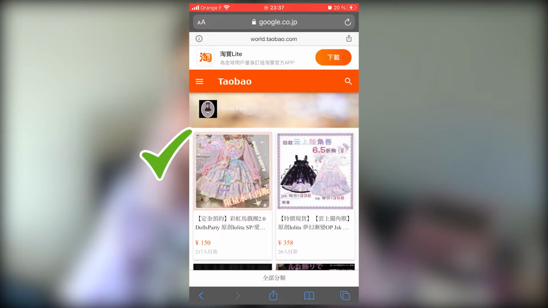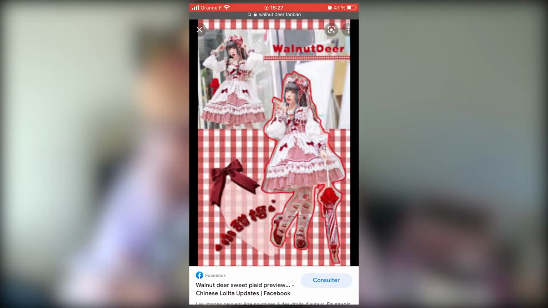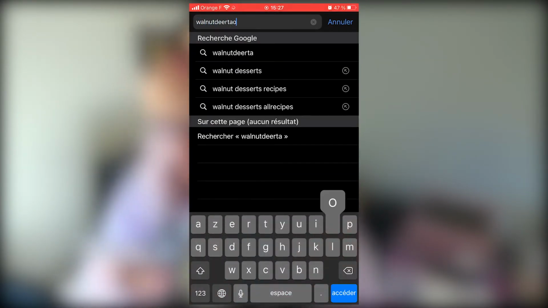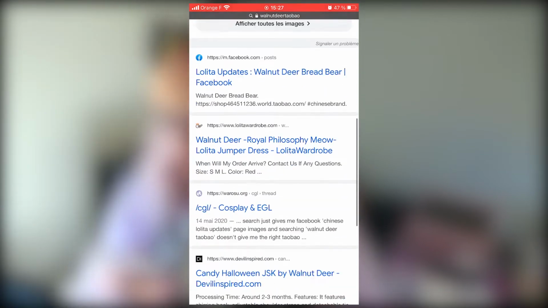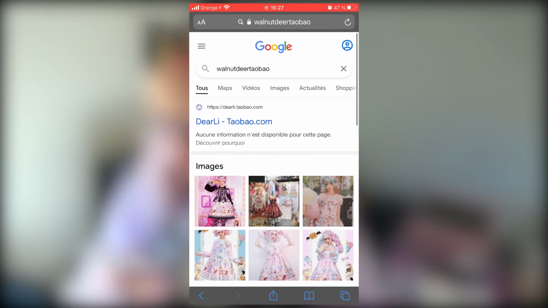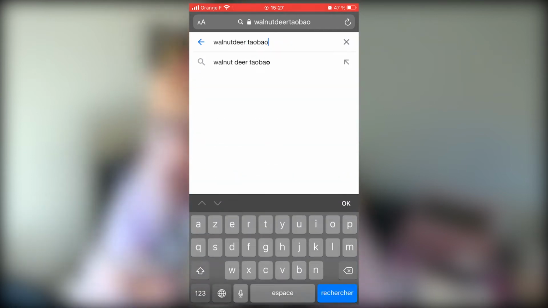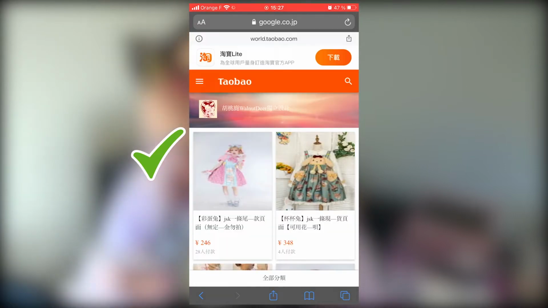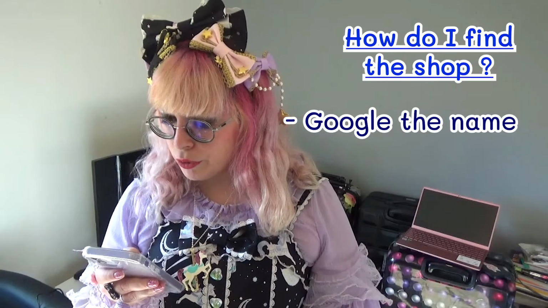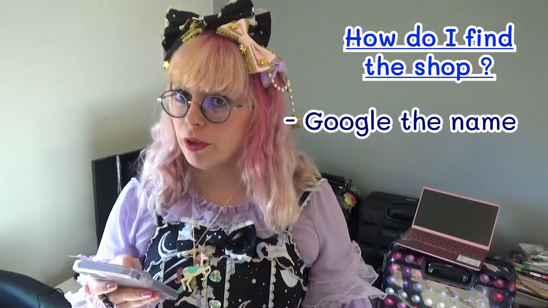Be careful because TaoBao is really poorly referenced on Google, sometimes not even referenced at all. Other example here with Walnut Deer, I have a picture I like, the name of the brand is clearly written. If I type Walnut Deer TaoBao without space, it does not work. But if I leave a space, it does work. It's the first link on Google, so pay attention to that too. Sometimes it's the contrary also.